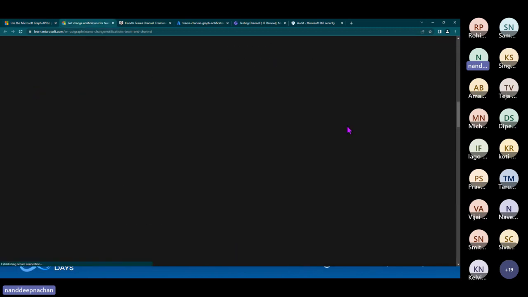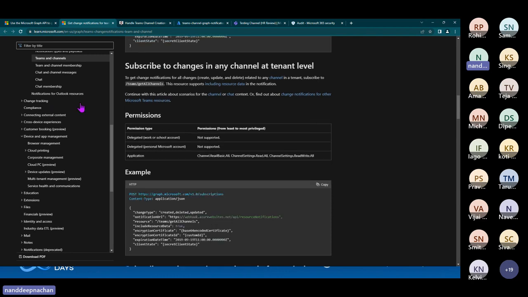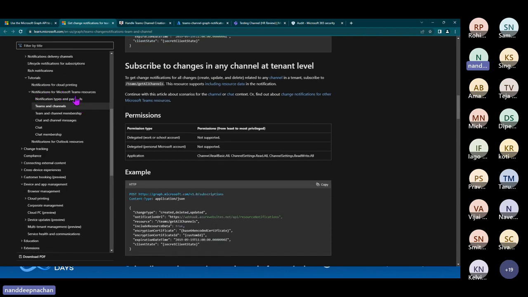So now, for example, if we see this, these are the scenarios which are supported by notification for Microsoft Teams resources. Under which there are a few things for teams and channels, chats, as well as membership. Okay, so in this case, what we can do is hook up to that notification, and then whenever something happens, it is going to give us the notification. Okay, so let us see how we'll be able to achieve this.